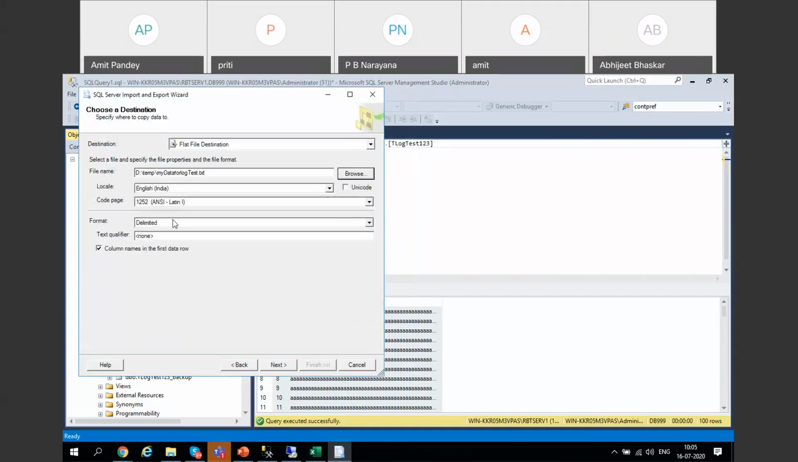So this flat file is actually a delimited file. What do you mean by delimited? It means there will be some delimiter in the file. It can be a tab. It can be a comma, then you call it a CSV file. It can be a space. It can be a hash. Anything. So the format is delimited. The default is tab, so it will be a tab delimited file.